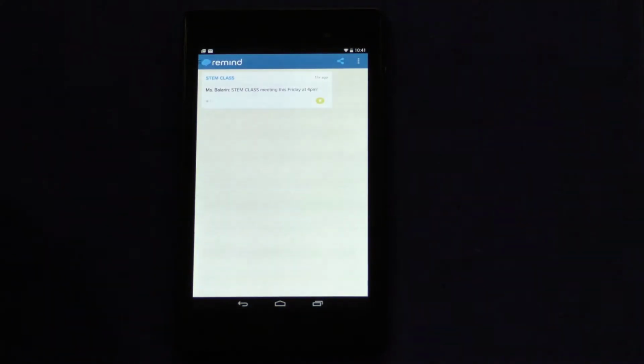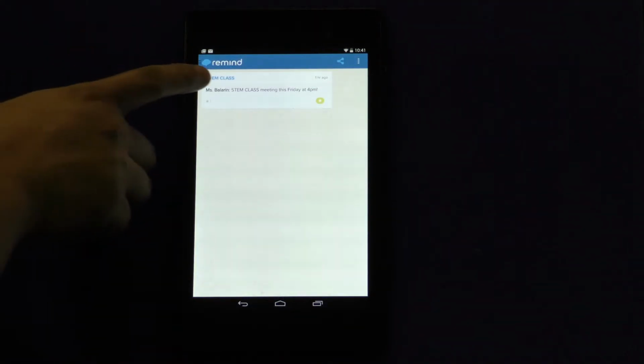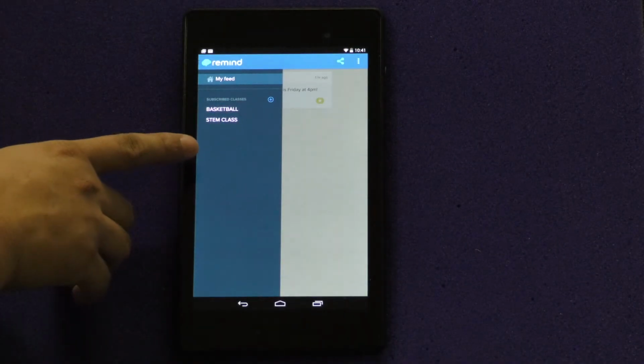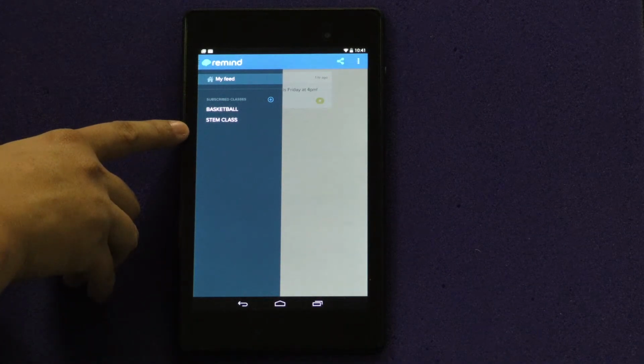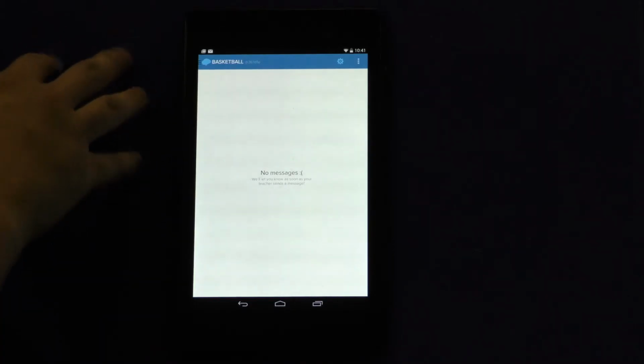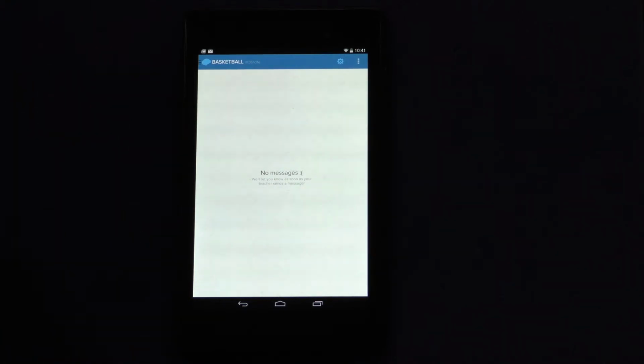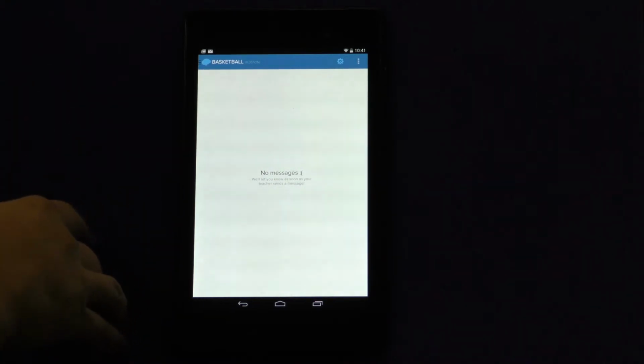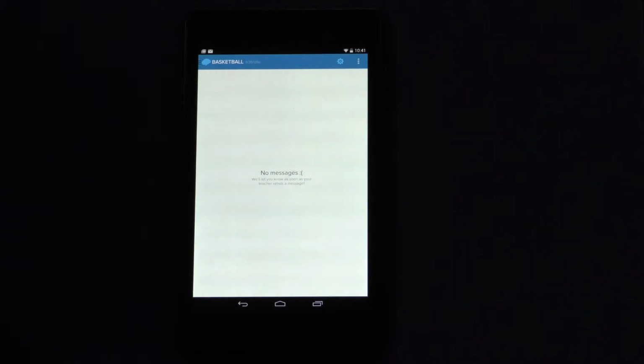So now we're going to go back to where we receive the messages. And so they have the basketball class and they have the STEM class. So you will see that since they just now joined the basketball, they haven't received any messages yet. So we can send them a message reminding them to wear their red jerseys tomorrow. And this time, we're going to spell wear correctly. So wear red jerseys tomorrow.